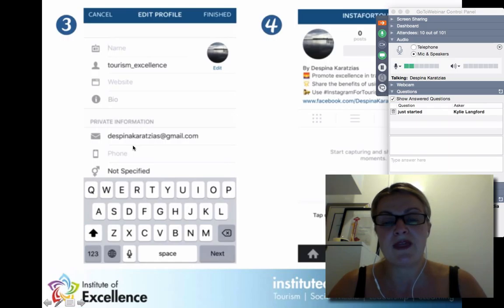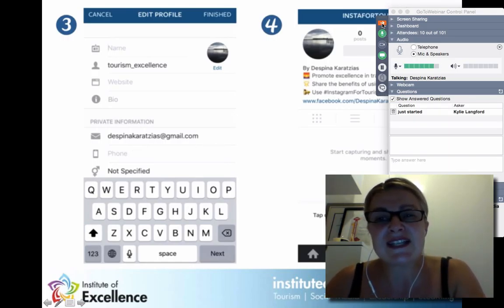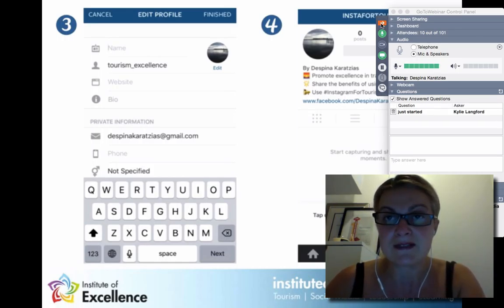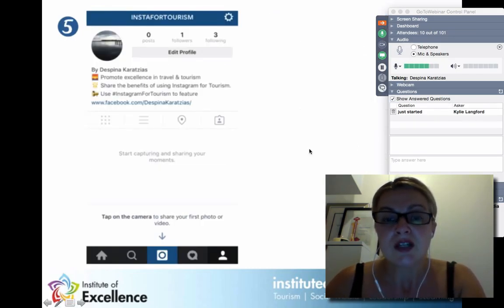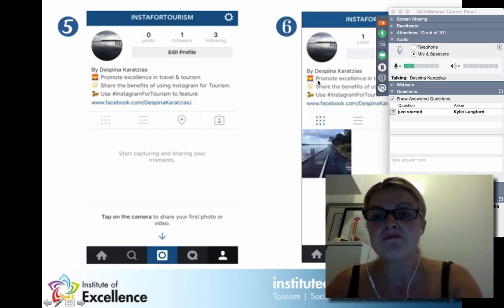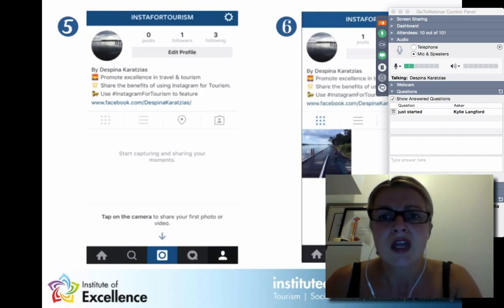We won't worry too much about that. So look what I've done here in my bio. Again, like I said, this is just a dummy account I created so I can screenshot the steps. I ended up changing the name to Insta for Tourism. I thought that could work as quite a nice little account. So it can be Instagram for Tourism.